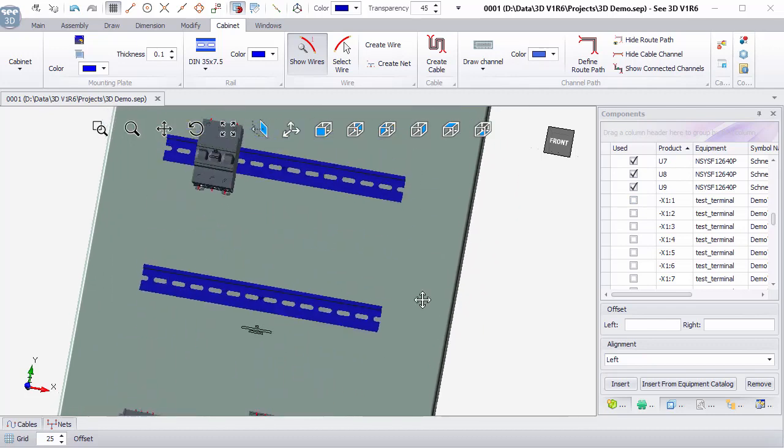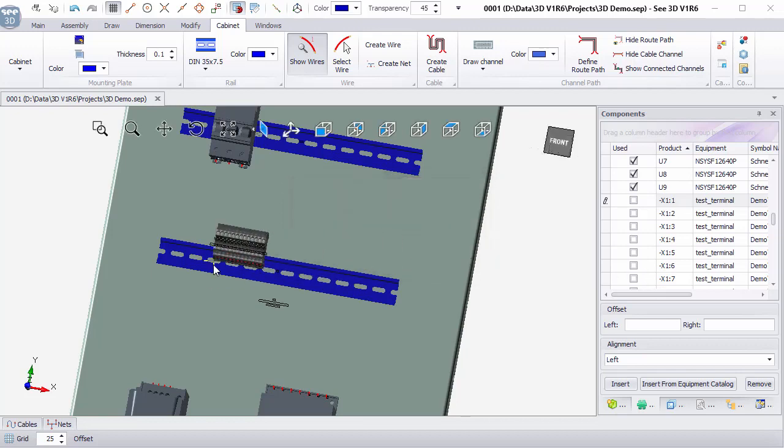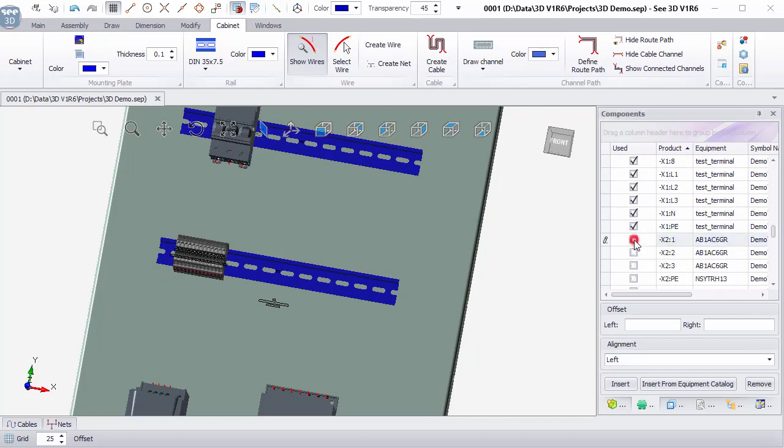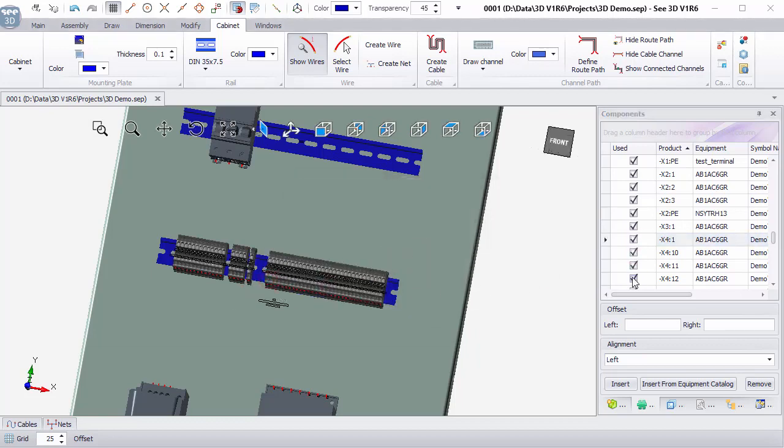With terminals, I can select an individual terminal, and if there's a group of the terminals on the same strip, I can say yes to insert as a group. All my X1s, all my X2 terminals, just a single X3, and there's the rest of the terminals for X4.